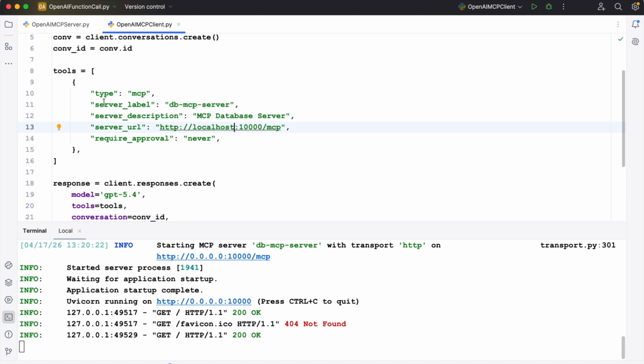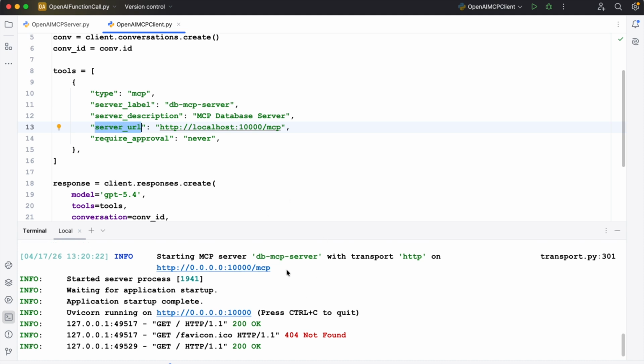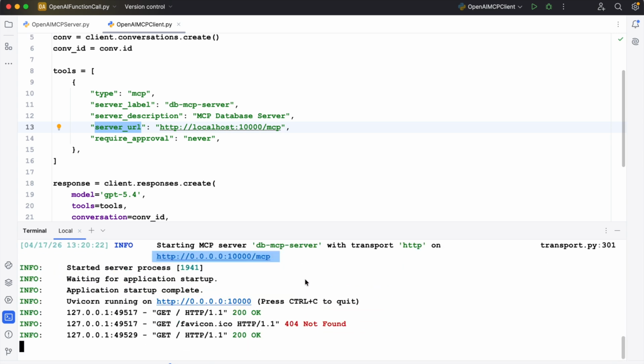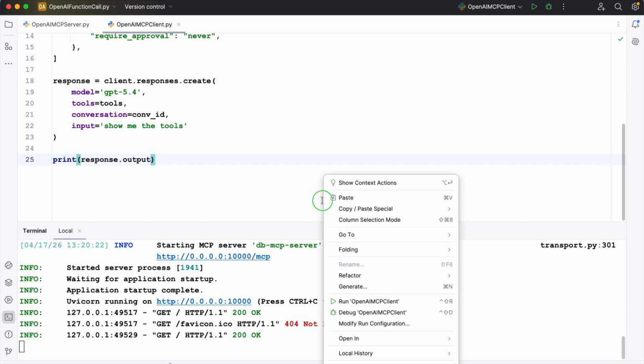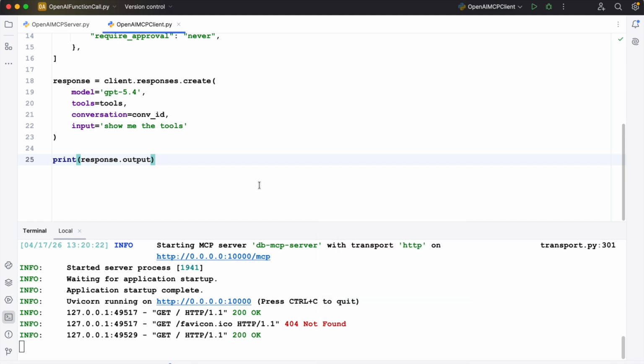Now in the tools variable, I have mentioned the type as MCP, the server label as the name of the MCP server that I have provided, some description, and the server URL. The server URL would be the one that is provided by FastMCP server. So this should be the server URL followed by /mcp. I'm just trying it out. The reason I wanted to show you is because it would not work. So let's try this.